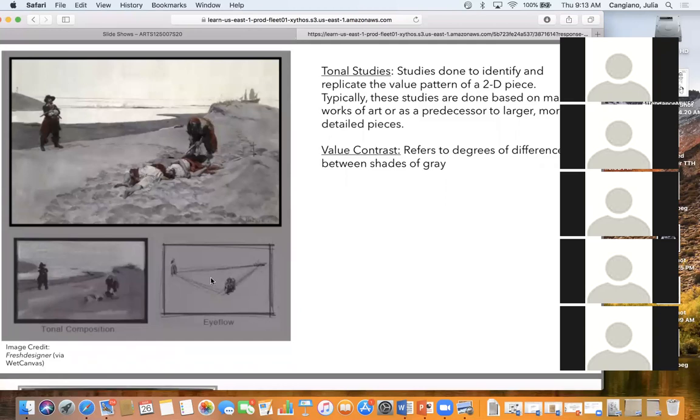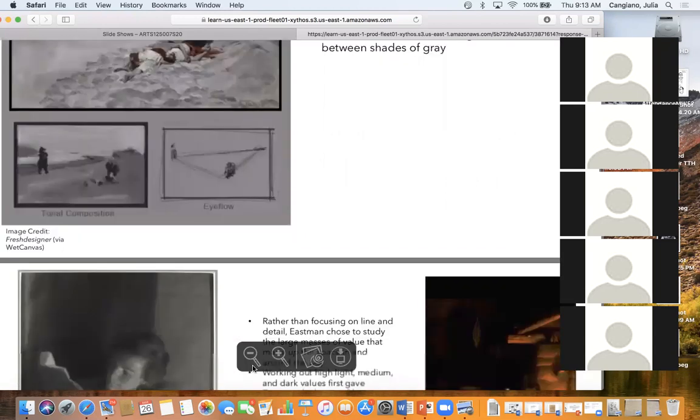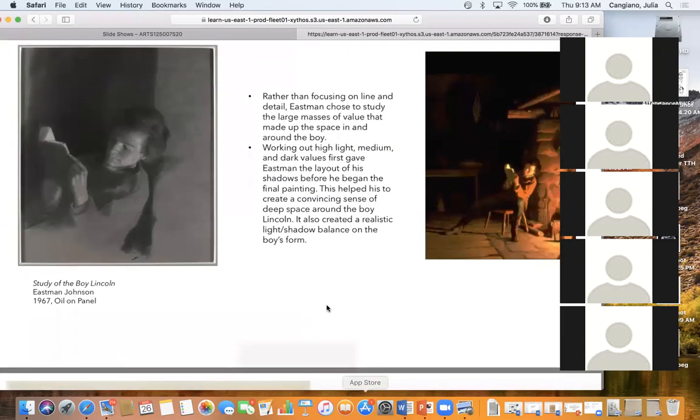And this is a good breakdown of a tonal study. This is an eye flow, sort of like a compositional sketch. And then this is a tonal composition, and then this would be the finished piece. So that's what you guys are going to be doing today. This is another few examples of that.